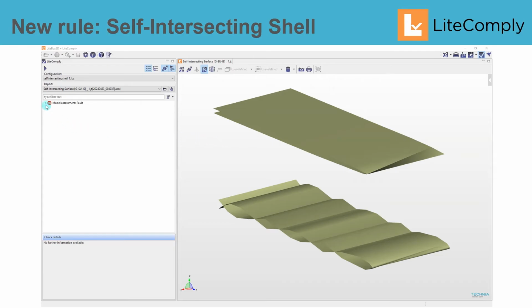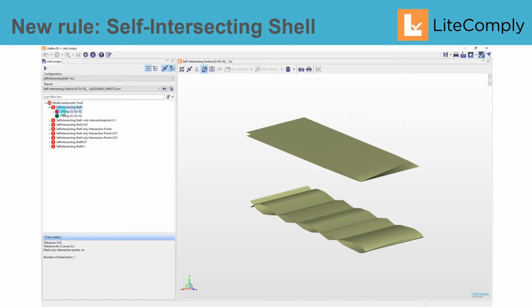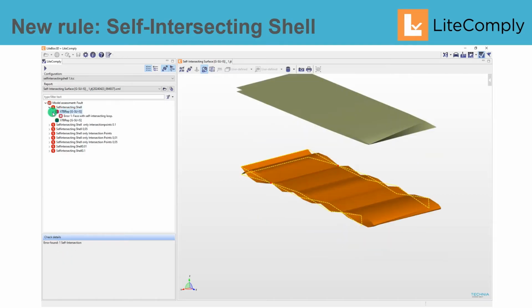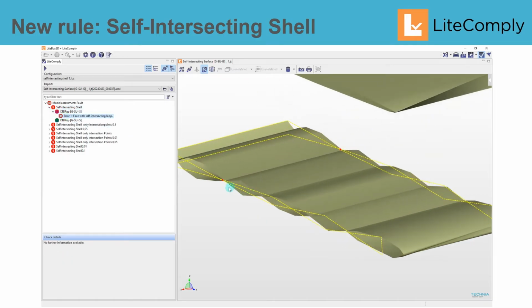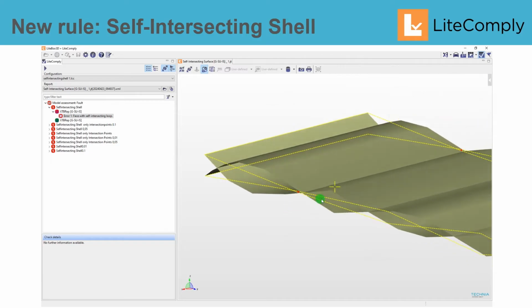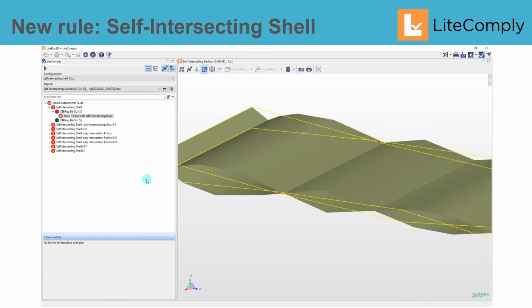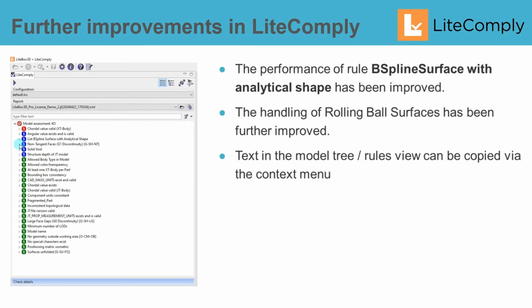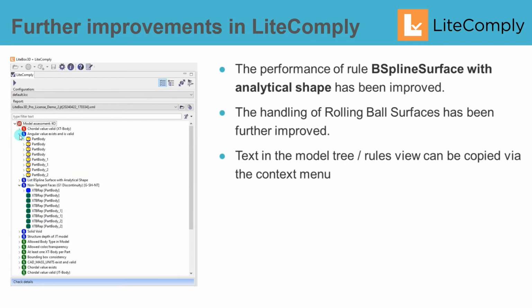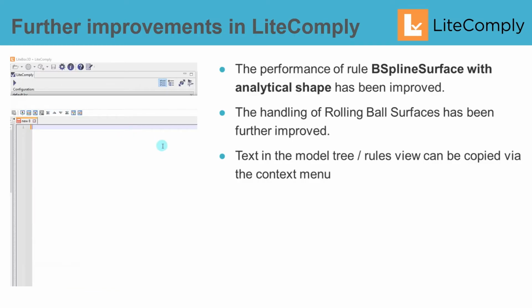The new self-intersecting shell rule checks whether a shell intersects or is in contact with itself. Text in the model tree and rules view can now be copied via the context menu. The handling of rolling ball surfaces has been further improved.